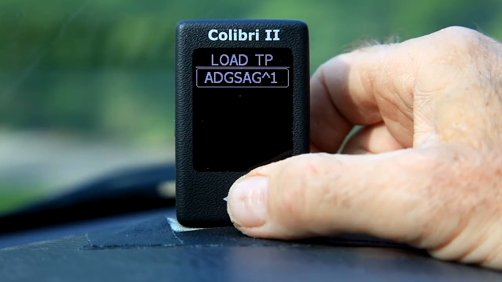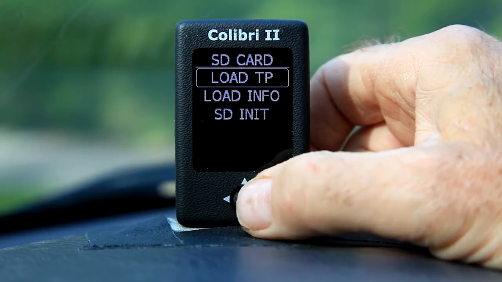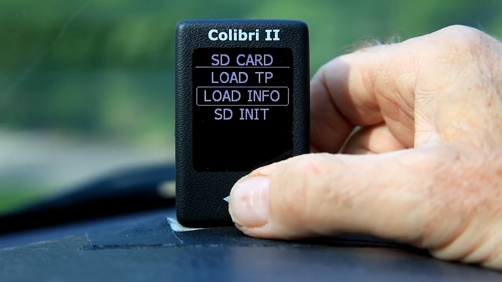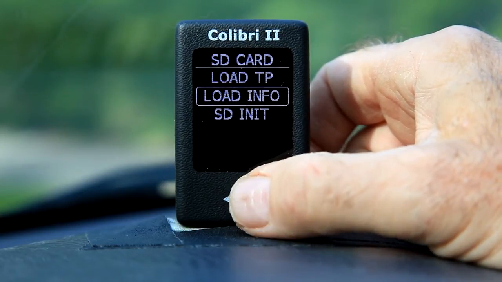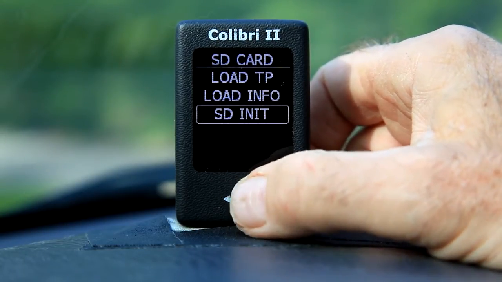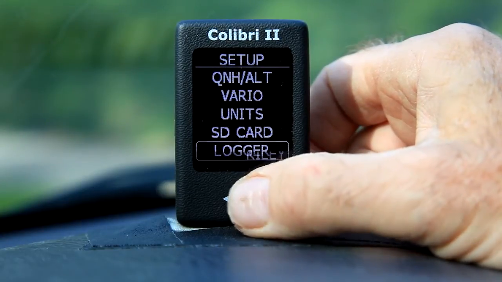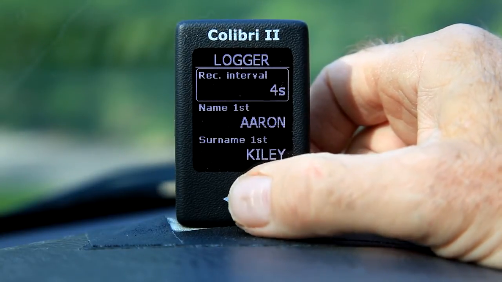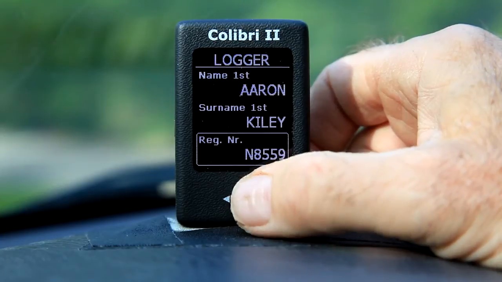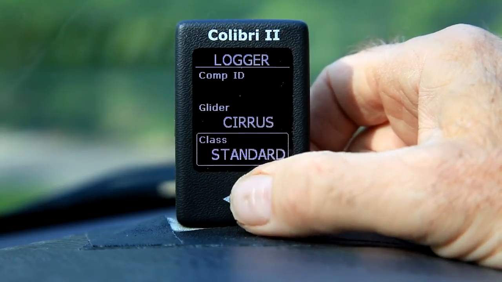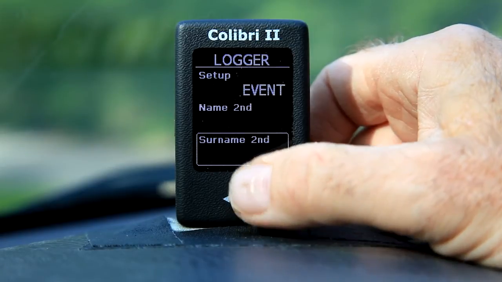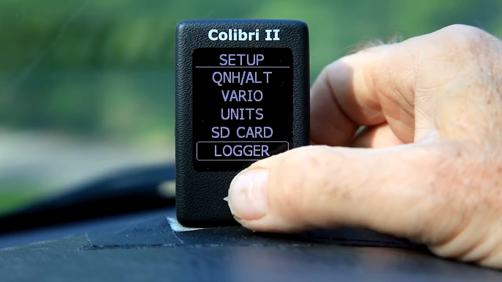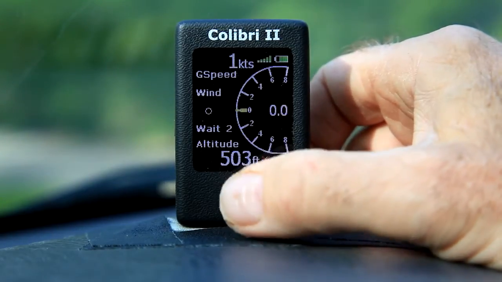I have one waypoint file in there. It's already loaded. I'm going to hit left to get out of that. Load info. If I hit enter, maybe I'm recording so I can't change that. And then you initialize card, logger, interval, my name, competition ID, and the glider, iRecord, event, I don't quite get that. Second glider guy you can put in. Okay, one page to the right.